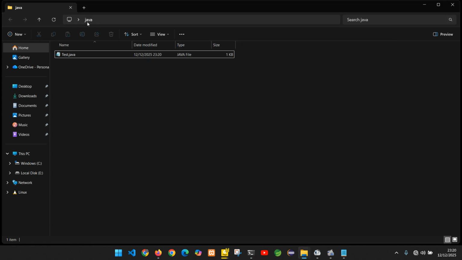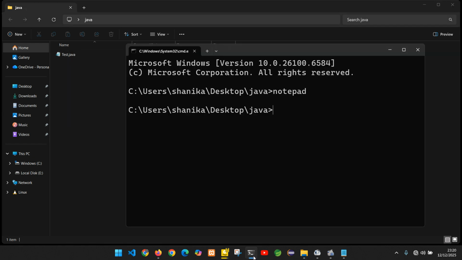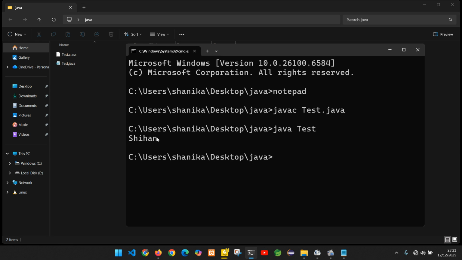in this Java folder you can see this test.java file. Open your command prompt, type javac space test.java and hit enter. If your program compiles successfully, it will generate this test.class file. If it is, you can write the second command, java test. Hit enter. It will print my name here.